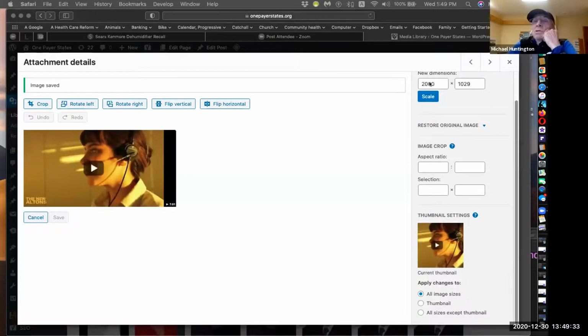So I changed this down by about 20% from what it was, press scale, and then it gives me these options down here. That's Apply changes. And I'm wondering which one to click. Just do the third one, that's fine. Do the all sizes except thumbnail.